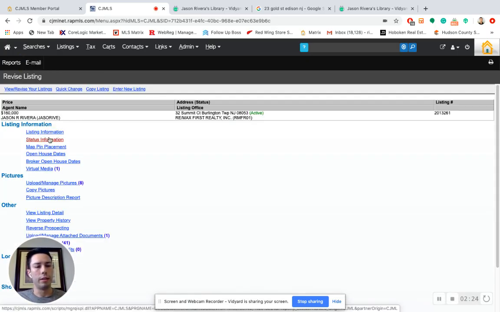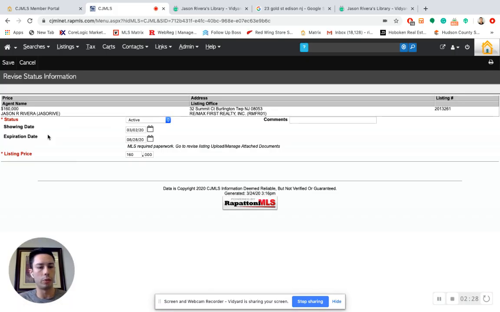The next option is for status information. So if you need to change from active to attorney review, or attorney review back to active or to under contract, this is where you would do it. The drop-down menu gives you that option. You select it and make any changes to the showing date and expiration date if you need to as well. This is where you can also change the list price.